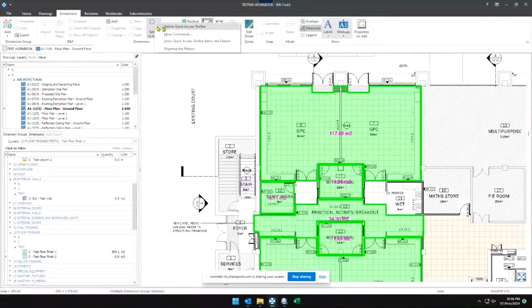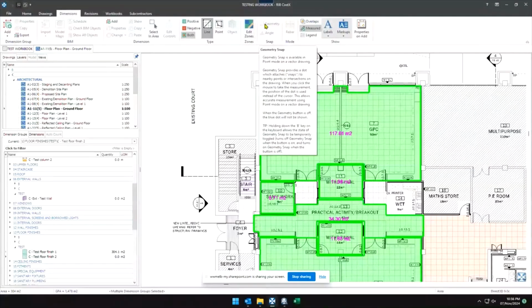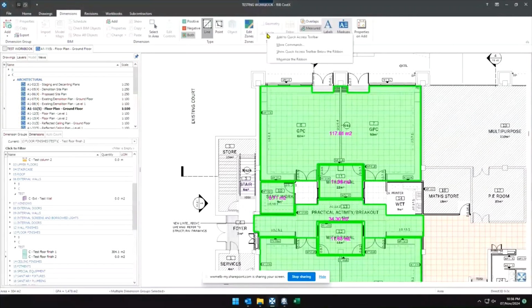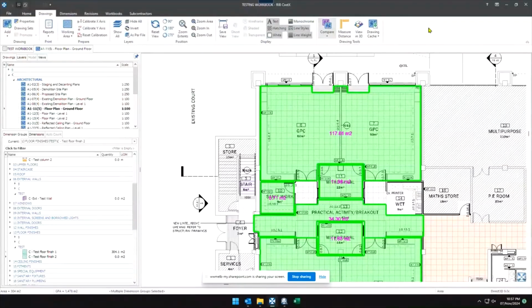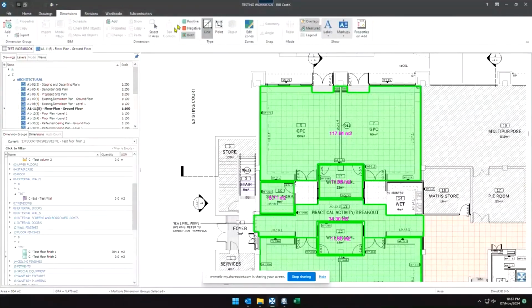So the first one is this select in area, and the second one would be the line and the point mode, the fourth one would be the geometry snap, the fifth one would be the angle, and six would be the rebar. I can do 3D on Alt 7, Alt 8 is the negative, and Alt 9 would be both positive and negative measurements.